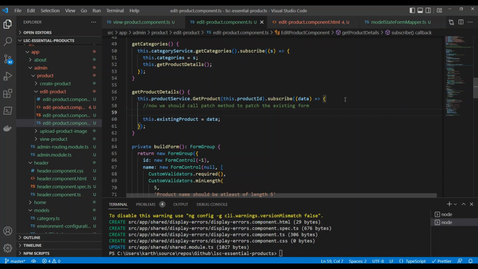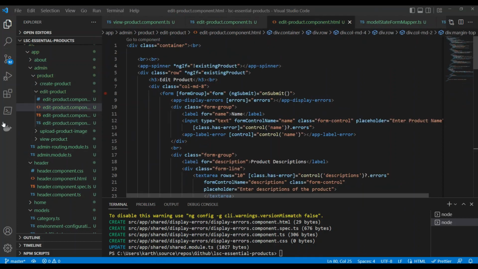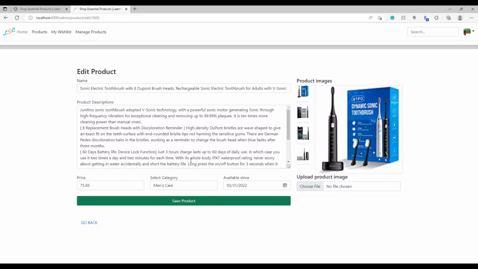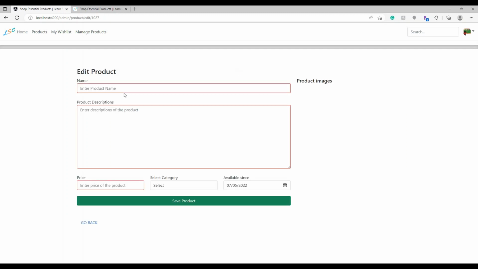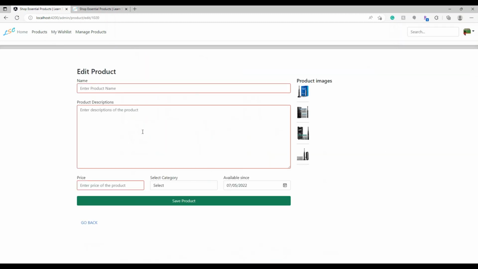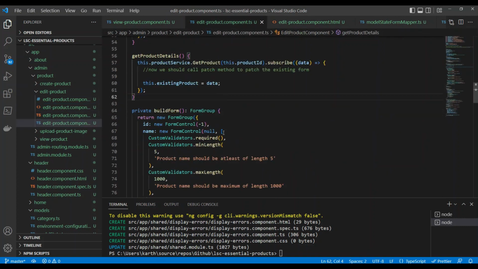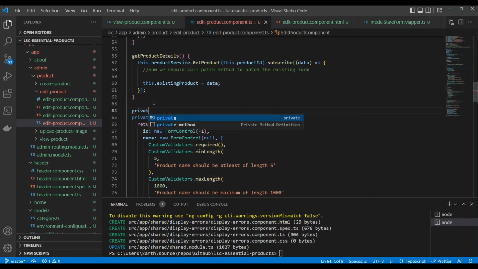Now, after we receive the product details, we need to patch the data back to the form: name, description, price, available since, category. You need to display that data onto those controls. That is what I was referring to as the patch. Right now, we retrieve the data and we have the data, but everything is showing as an error because we haven't pushed that data there. That is why it is showing like this. So now we are going to do this part.